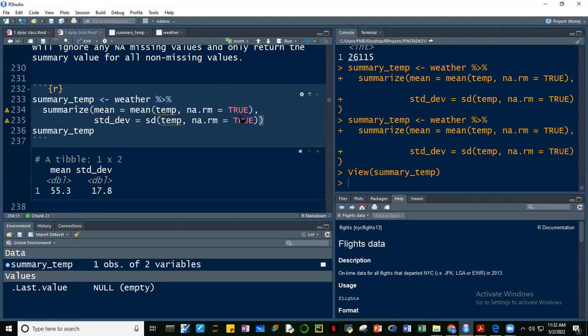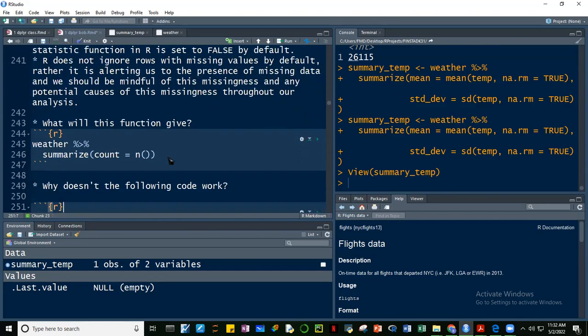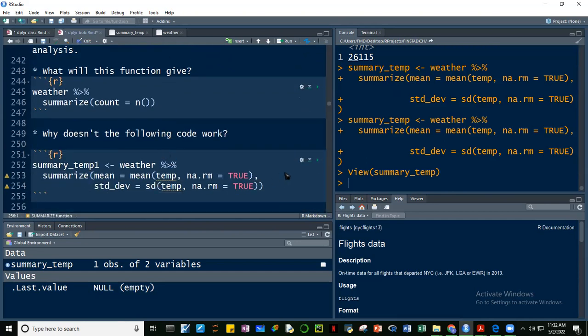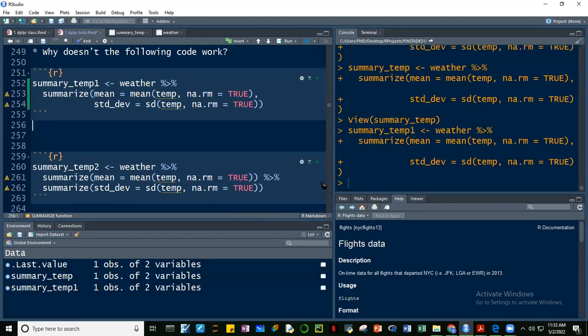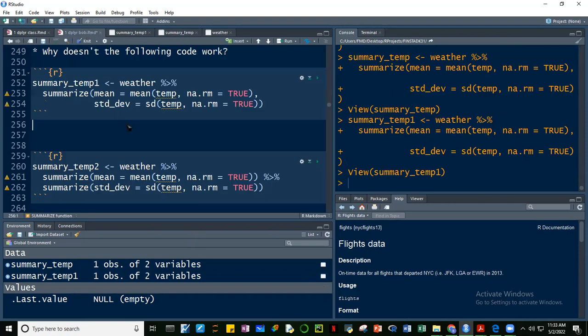so first here, we summarize, no? We get the mean, and then we get the standard deviation, okay? And then we print. Tapos itong sa pangalawa, so we have the summary temp 1. Let me run this again. Okay. Pareho lang siya kaysa dun sa summary temp.